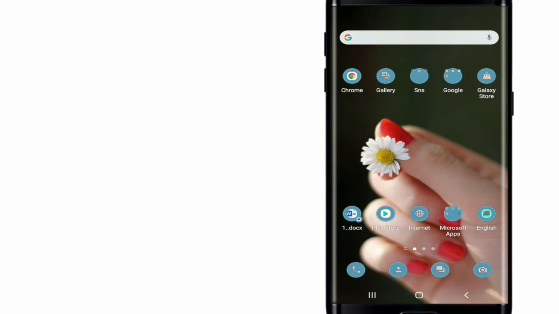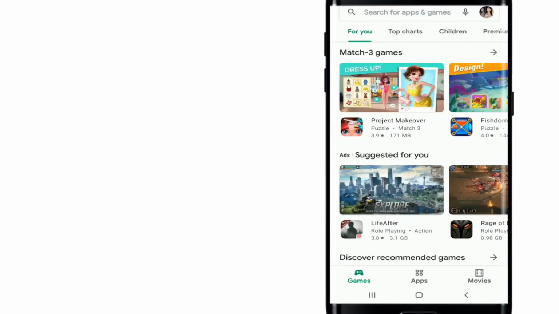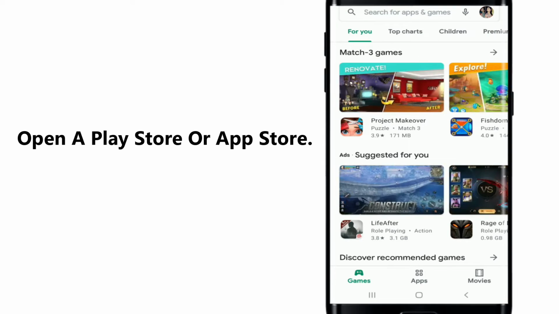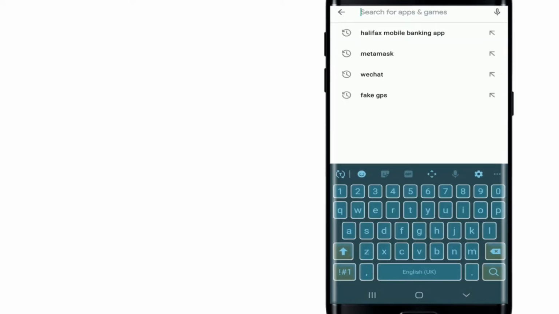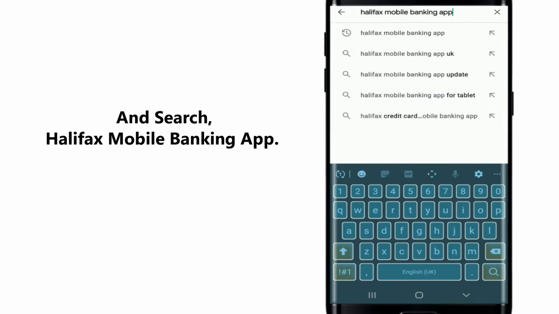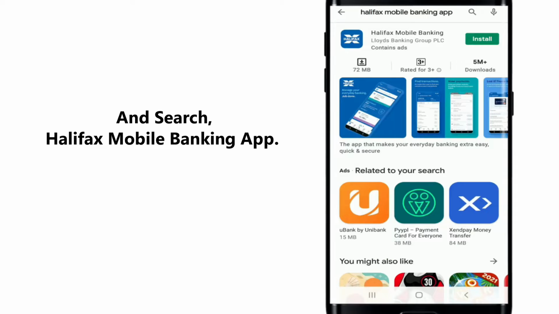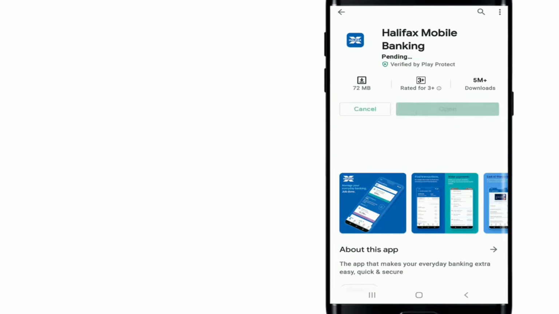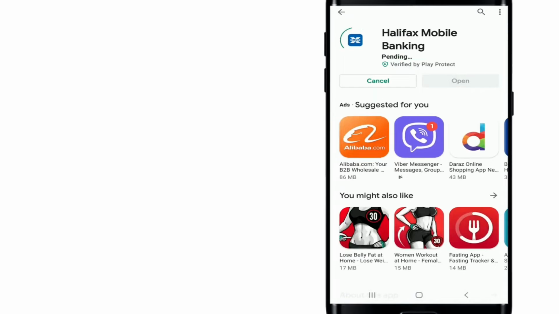In order to download the Halifax online banking app, go to the Play Store for your Android. And if you're using an iOS device, you can open your App Store and go to the search box at the top and type in Halifax mobile banking app. Make a search and you'll be able to find the application displayed in the search results. Tap on the Install button to start the downloading process. And there you have your application being downloaded.